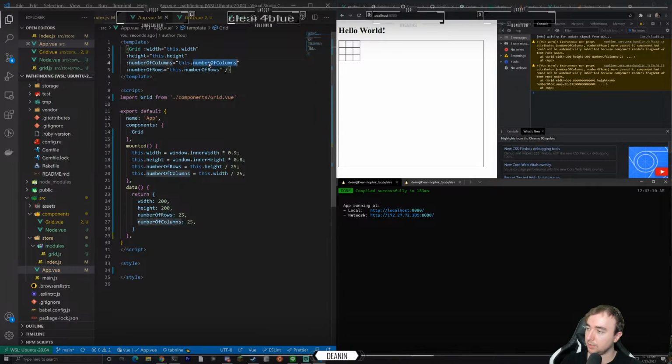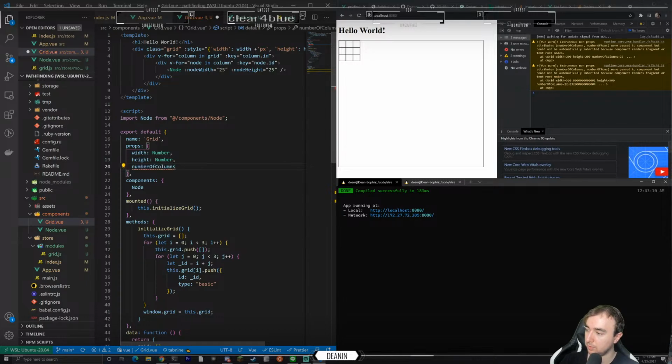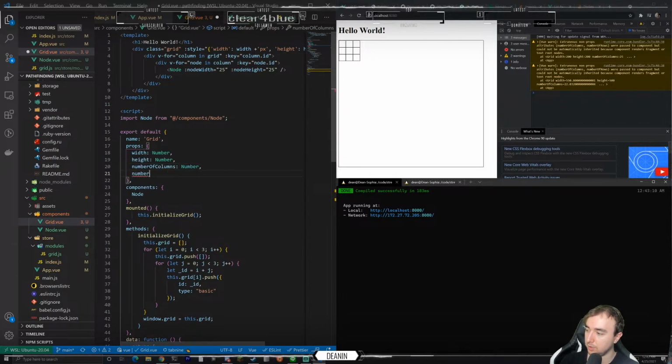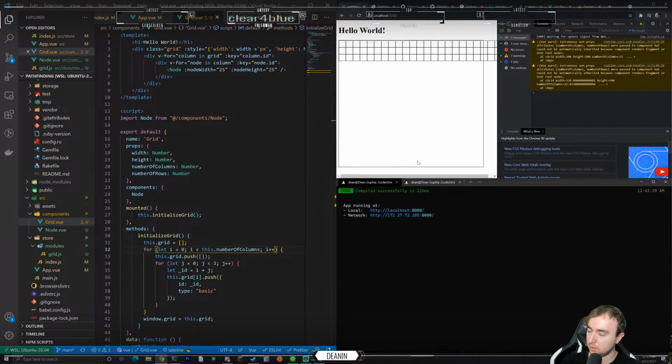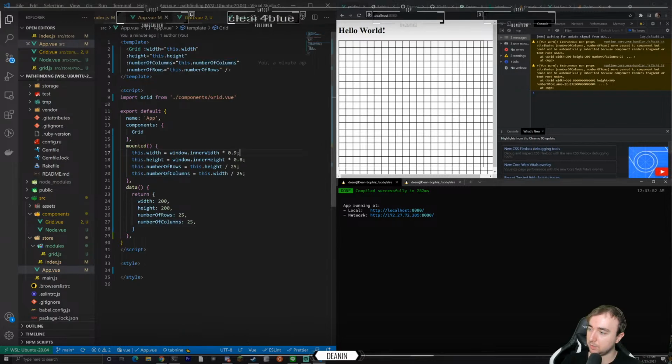Then we'll come in here. The grid, this will need some props. Number of columns is a number. Number of rows is a number. Right, and then this will be this.numberOfColumns. Okay. And this will be, I guess this would be the number, yeah. No, number of columns makes sense. And then this.numberOfRows. Okay. Just slightly bigger than it needs to be.